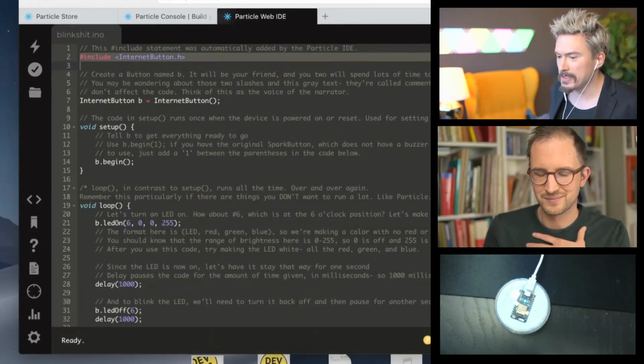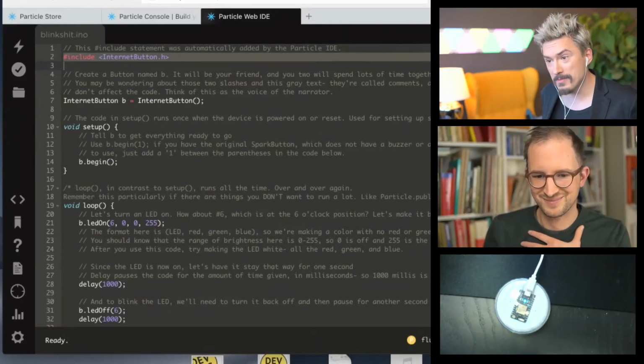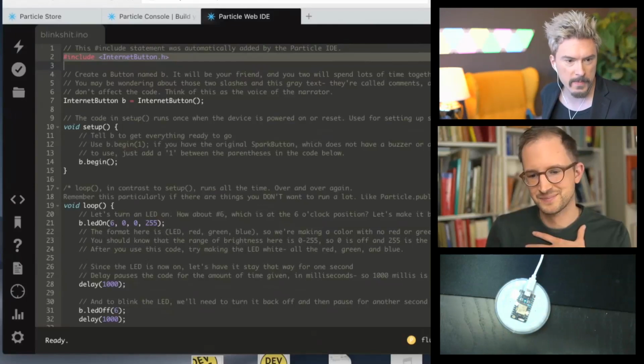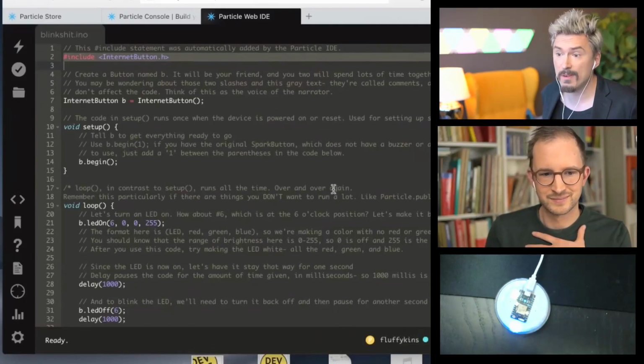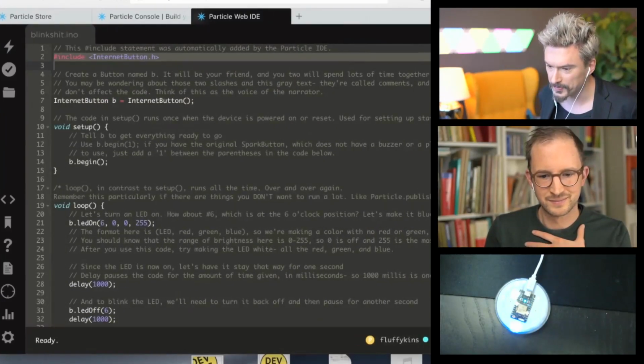Biscuit asks, sorry if you mentioned, but is this Java? We have no idea what this is. This is some Particle thing. Is it perhaps some C? I'm not sure what language this is. I think it's C.